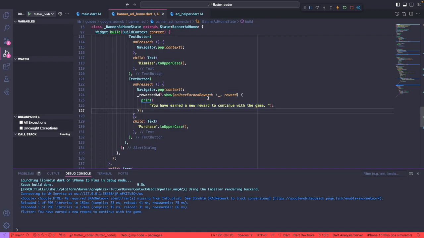So this is how we can configure the rewarded ad for the Google AdMob platform, and we can integrate that in our Flutter mobile application using the Google Mobile Ads SDK to display the rewarded ad and to let users utilize the rewards.